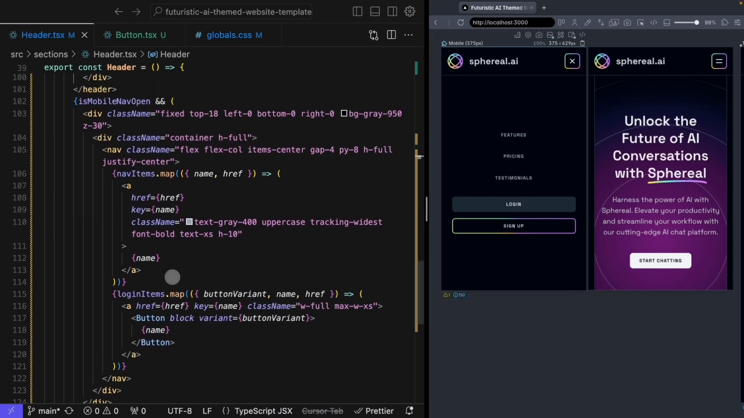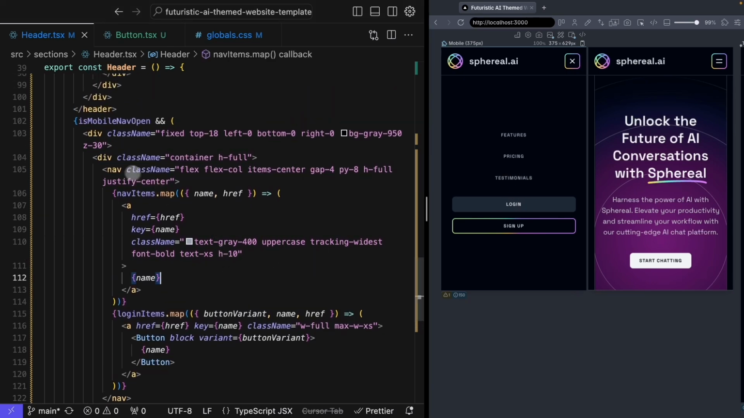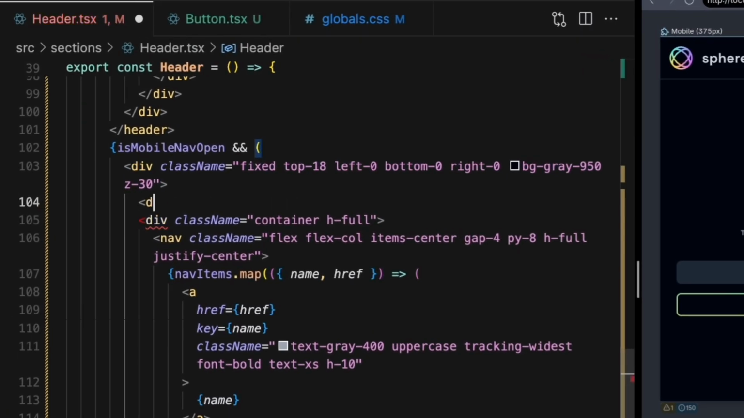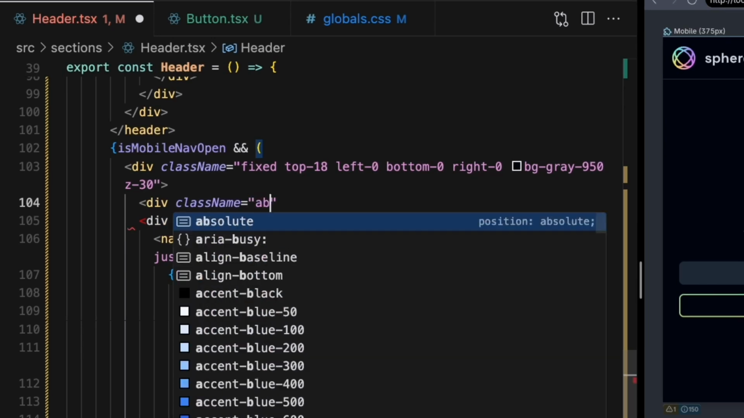So in order to do that, let's see what we'd like to add them to. This nav right here is essentially covering most of the entire fixed navigation. So we could add them there, or we could just add them to this outer div. I think I like adding them to this outer div. So I'm going to come in here and say div className equals absolute.